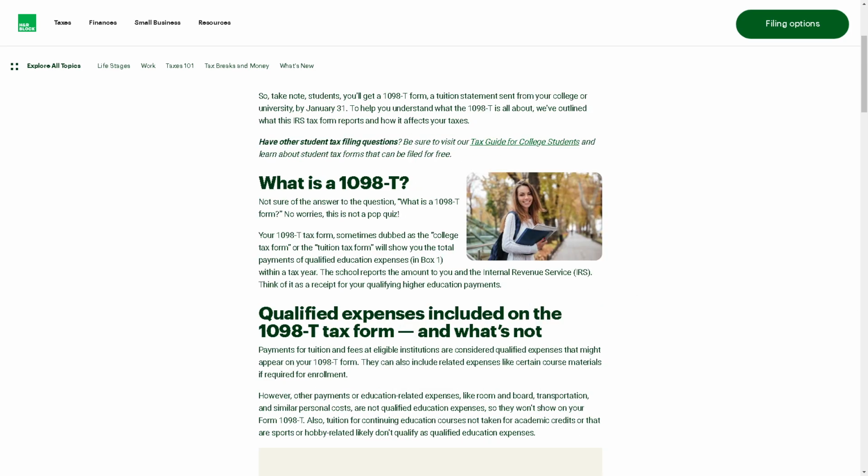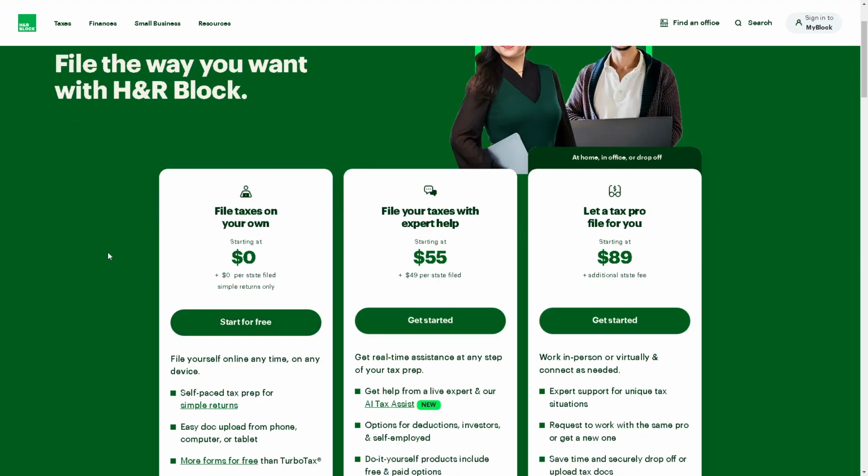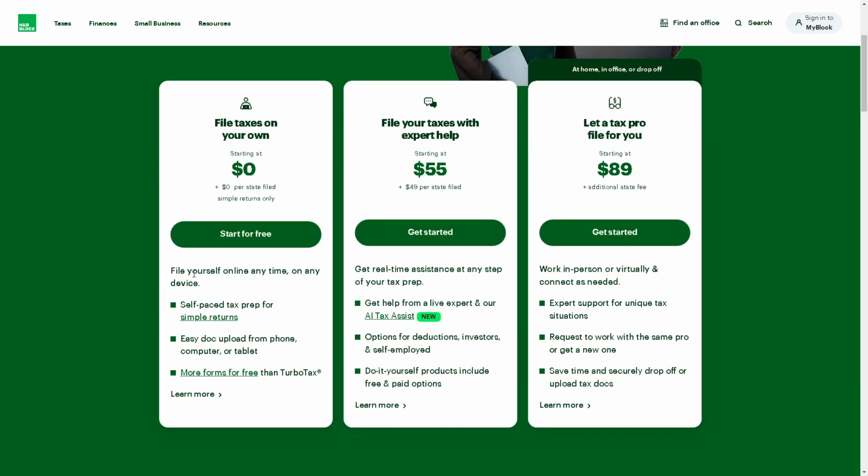And again, from here, before you can enter the information from your 1098T form accurately, you need to click on the filing options at the very top in the upper right corner. Click on it. And from here, you need to choose the type of taxes that you want. It's going to be $0 for free. All right. Now, if you wanted to scale up in H&R Block, you might want to go for the $55 per month. And you get all these perks and benefits.